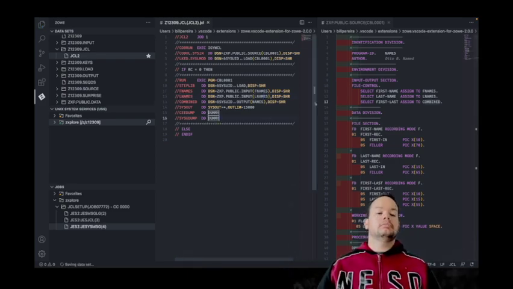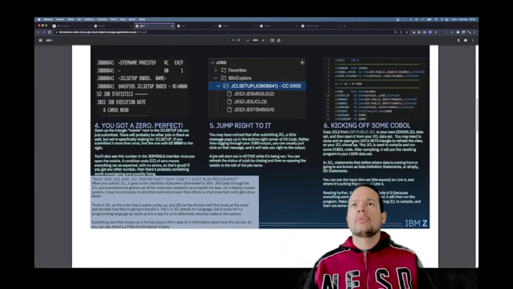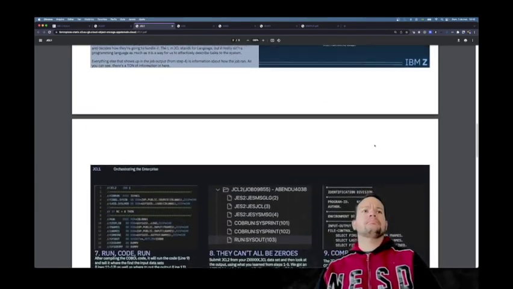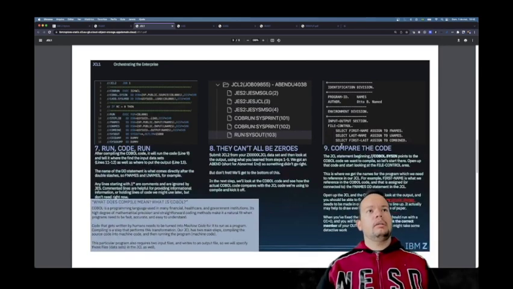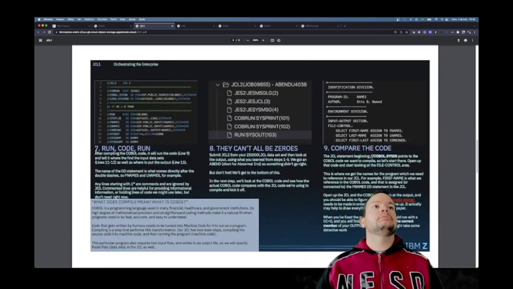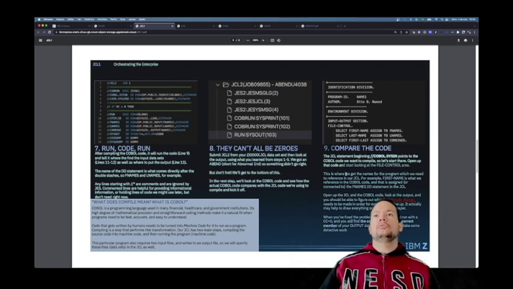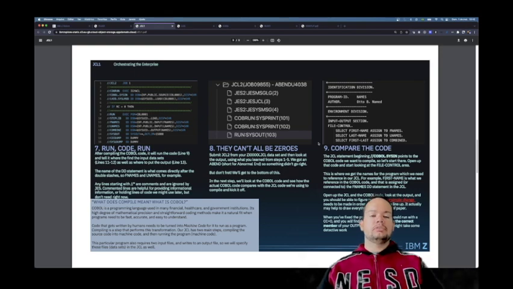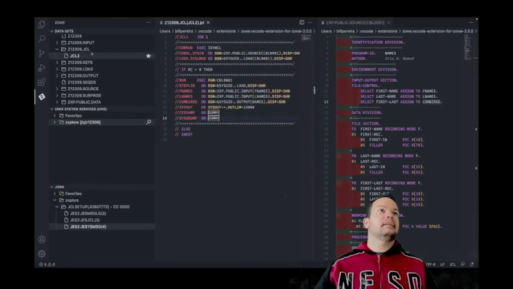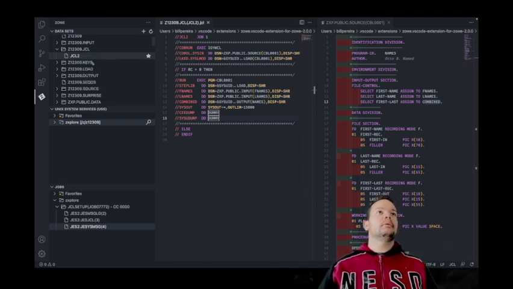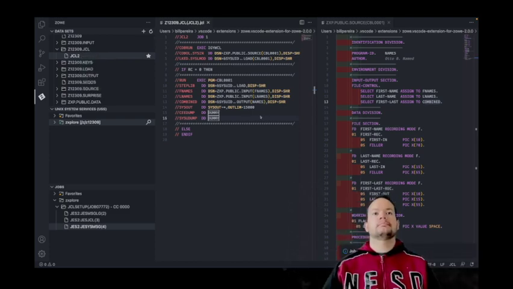Okay, so let's take a look here. Kicking off some COBOL. As I mentioned, we should run the code and we should have an error, and comparing the code, we should find it. So probably we have fixed that and we are not going to see this error. So submit job. There you go. Let's take a look.